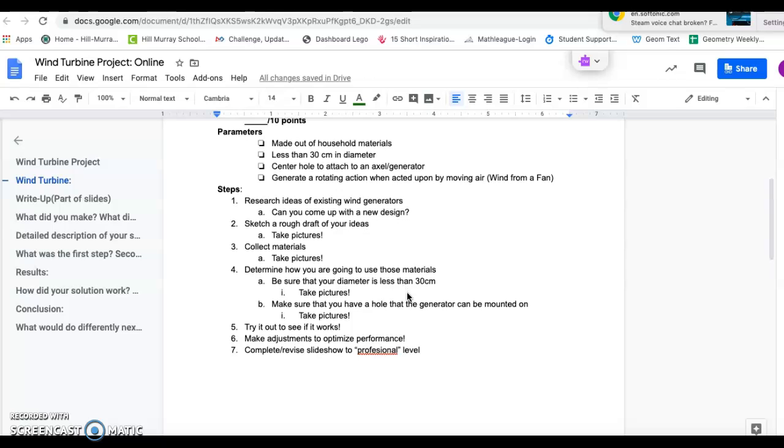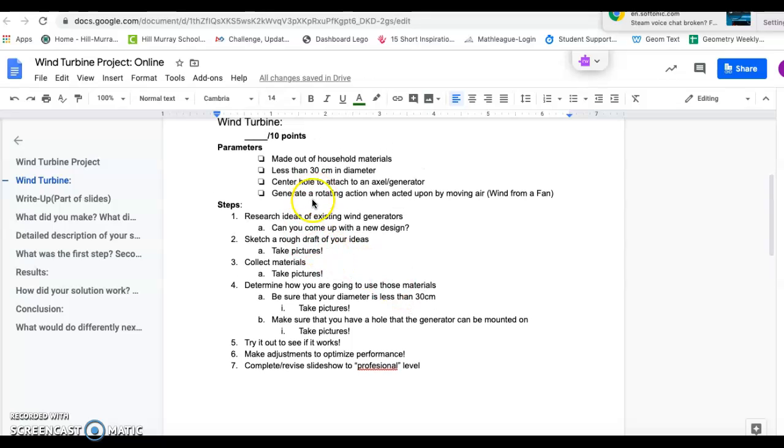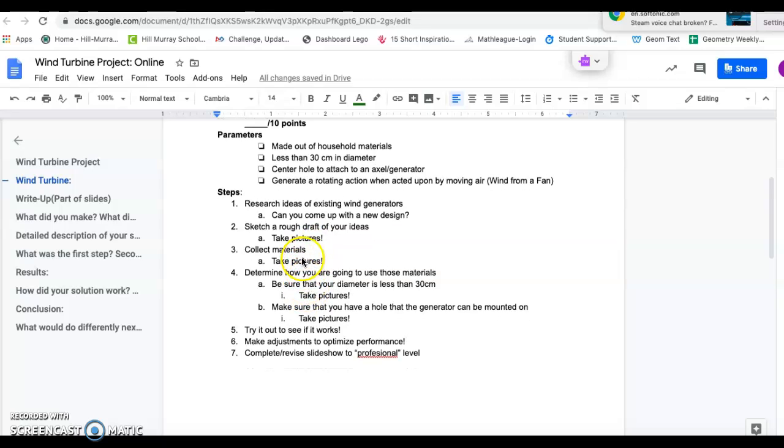So, steps. We've kind of already started doing the research steps. We've watched a couple of videos, and you've hopefully already completed the scavenger hunt of finding different existing wind generators, existing wind turbines. We're going to start working on coming up with our own design soon. I will have you come up with some sketches. We're going to collect materials.